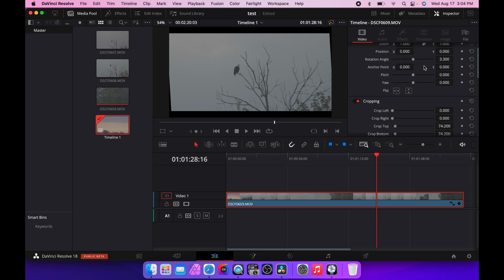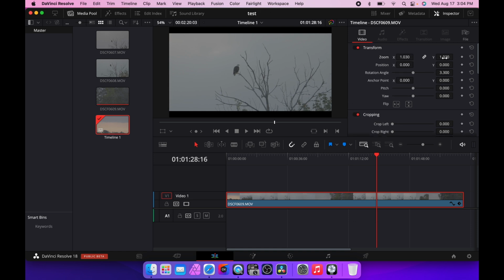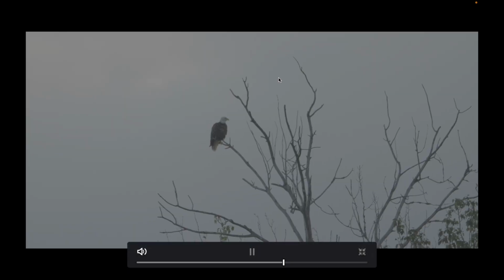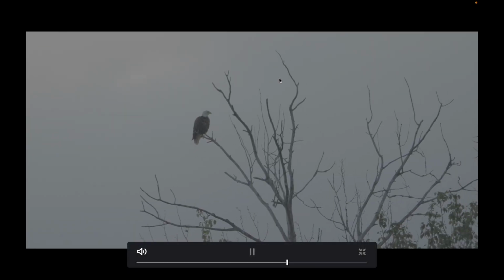And then, maybe I would zoom just a bit to get rid of the sides, because I don't want black bars on the sides. So I would probably zoom just enough to get rid of those. And now we've got a full picture. On a Mac, Command F is your full screen, and there is my bald eagle that's zoomed in a little bit.